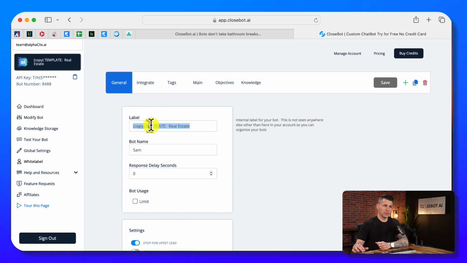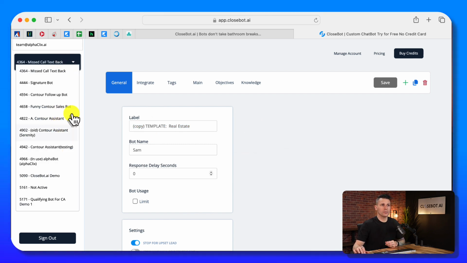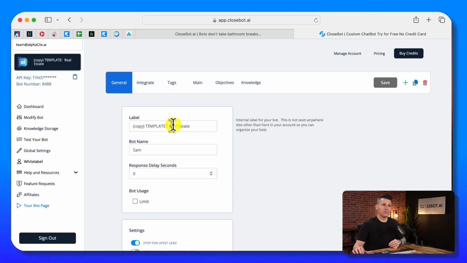So first off, labeling. We want to label our bot something that we can easily reference or find if it's for a client or if it's a certain bot for our business. That way, if you or your team are going through this, you can go through the list and you can search it by name or find it very easily. So for instance, this will be our demo CloseBot bot.